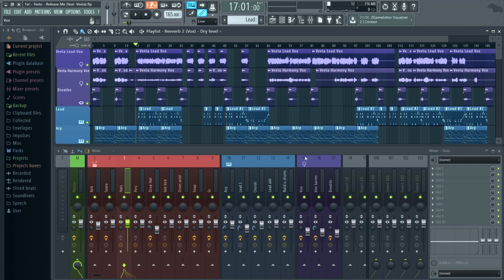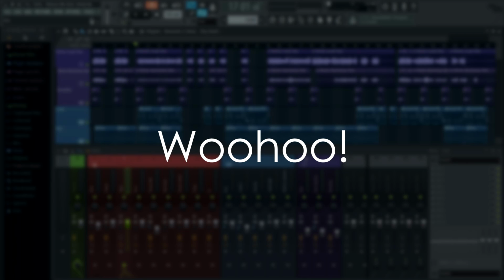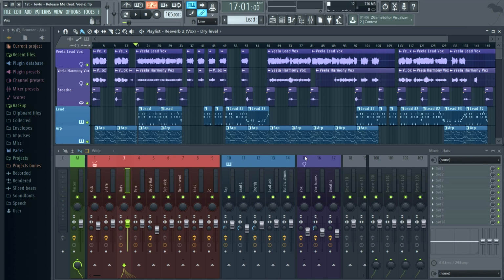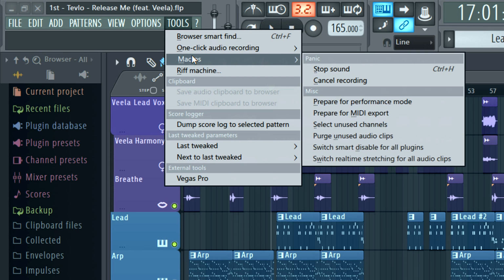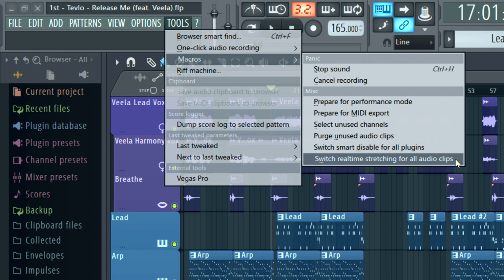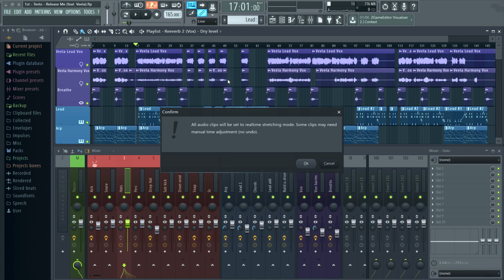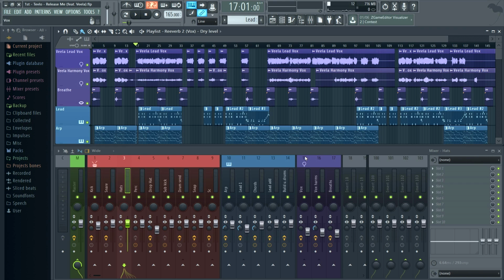We'll jump straight in with the feature you've all been waiting for. That's real-time audio stretching. Woohoo! You can now set audio clips and sampler channels to adjust pitch and play speed independent of the project tempo in real time. To stretch existing projects, we've added a new macro, switch real-time stretching for all audio clips. So let's use that. And now all the audio clips in this project stretch to maintain the correct pitch as the tempo changes.